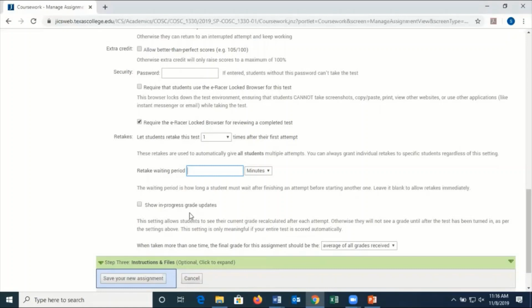Now, if a student is going to have more than one attempt, what grade are you going to consider? Will it be an average of all of the attempts, the highest score, or the lowest score? This is where you make that determination. Okay. If you want average, of course, you leave it as is. If you want the highest score, if you want the last grade, we'll see.